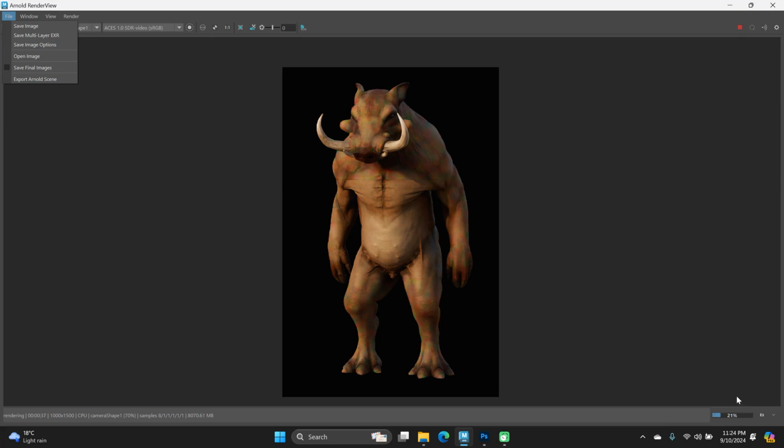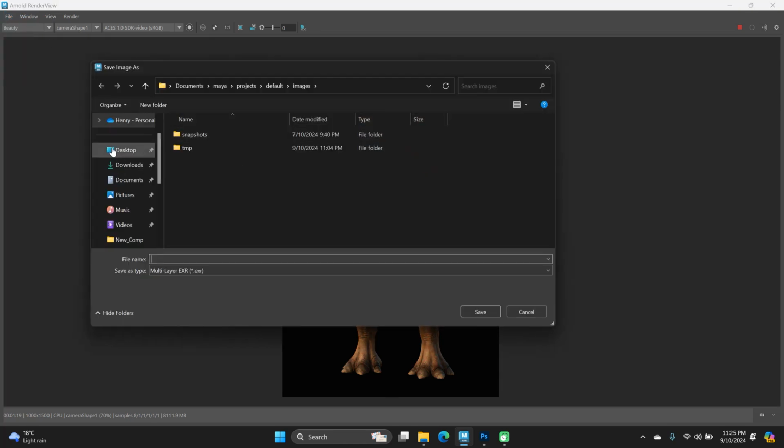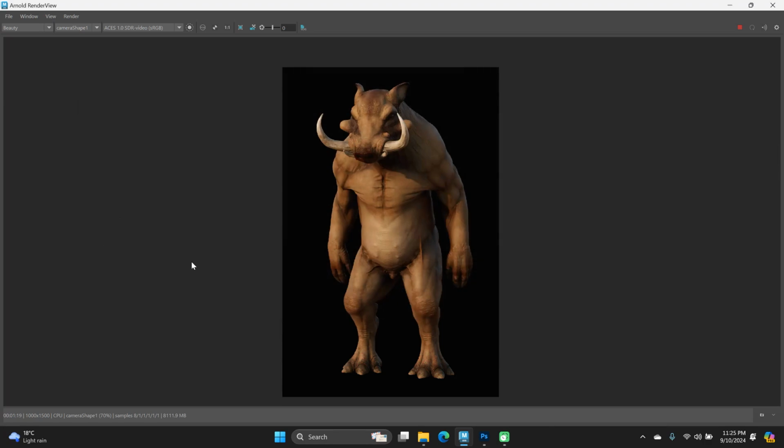So I'll just wait for this to finish. I might just pause the video and I'll come back when it's done. Okay, so that's done. So I'm just going to save this out. So File, Save Multi-Layer EXR, and I'll just save that to this spot here. And I'll see you guys in Photoshop.